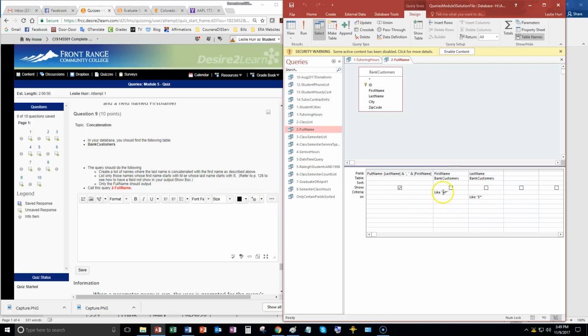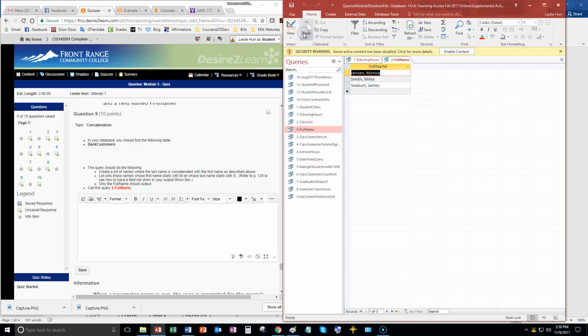So you notice here there's an M and then there's a star. So that means that anything that starts with an M is okay. And here, this particular criteria is on a separate line than this one. And then you have the S and the star. And so that means any last name that starts with S. And so we'll run this, and this is the outcome.